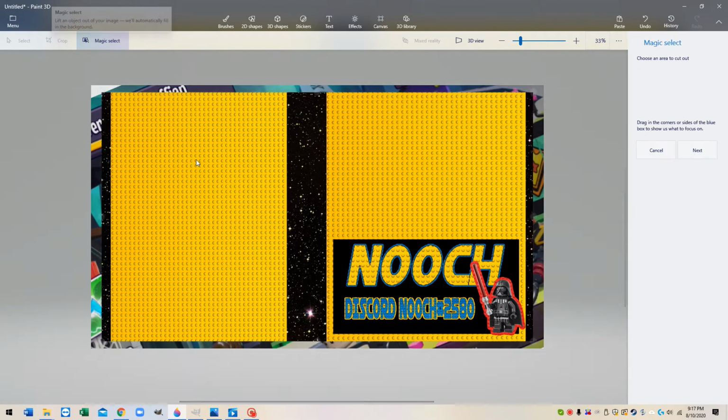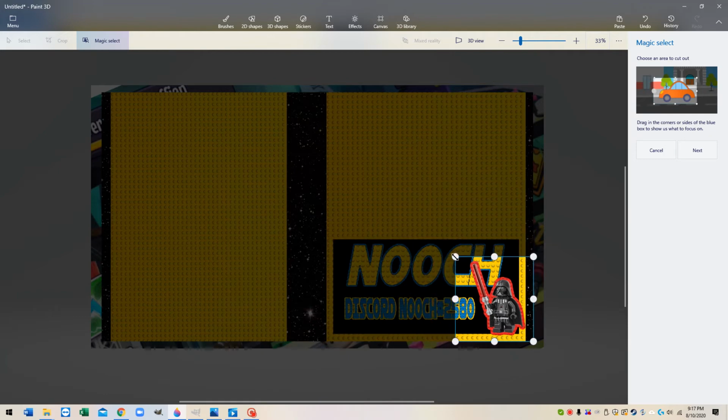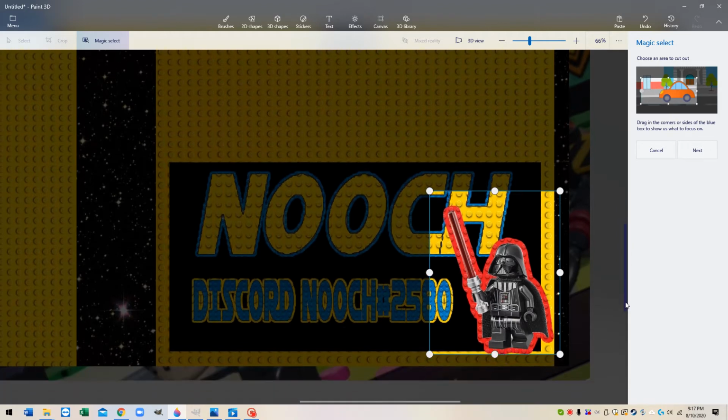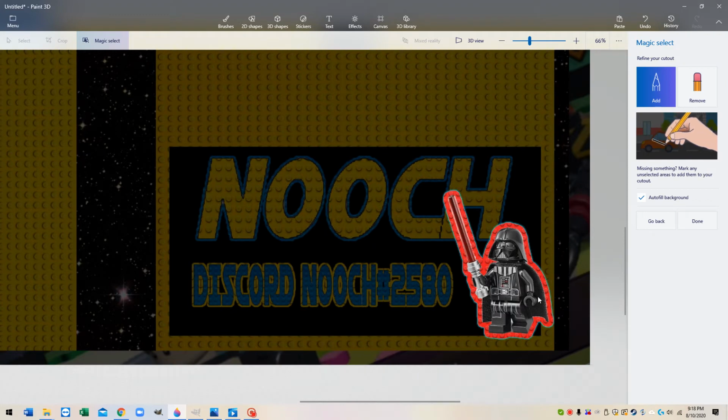So what we're going to do with this image is we're going to use Magic Select. That is a tool in Paint 3D that lets you pull individual images out of photos or out of any image. So we're going to try and get Darth Vader out of here, with nothing around him. So we click on Magic Select. We focus in on our area, which is just Darth Vader. We click Next. Now you see it has magically selected all of Darth Vader.